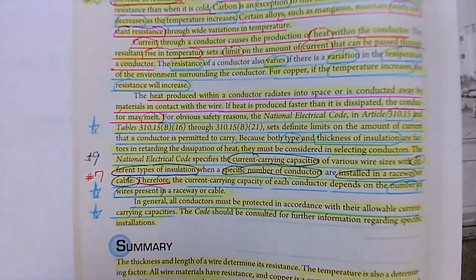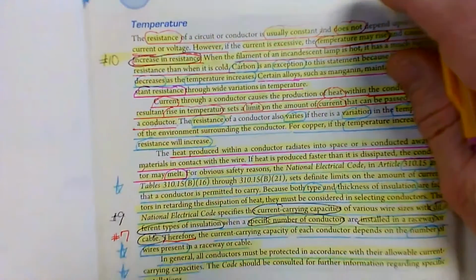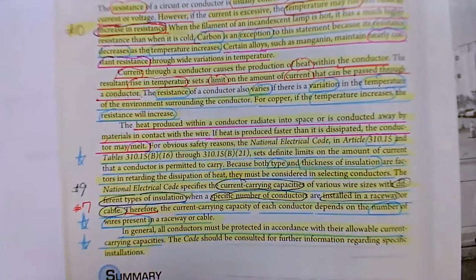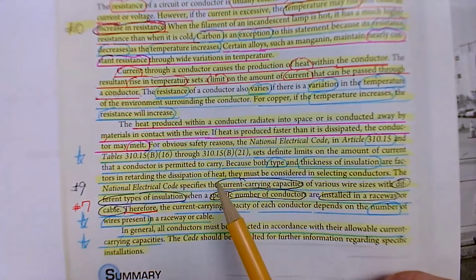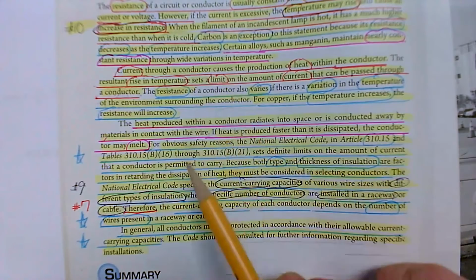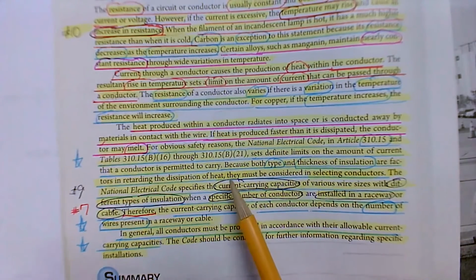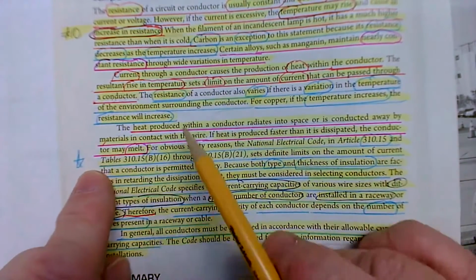Okay, let's go. We are under temperature on page 70. It's page 7 in the book, down in the third paragraph. I'm just going to read the whole paragraph.